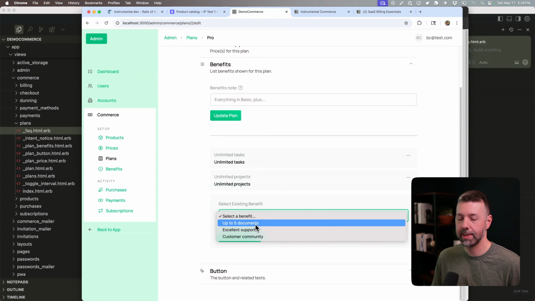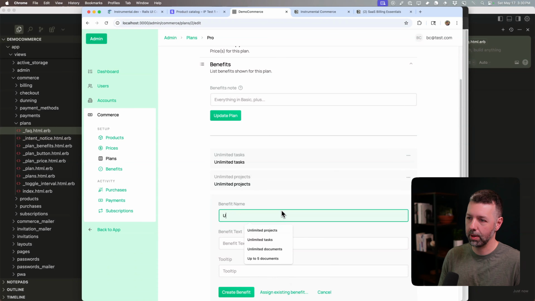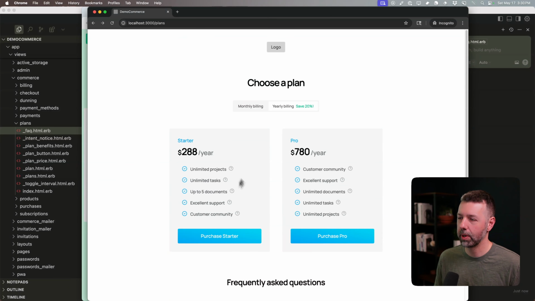Actually, the 5 documents, that'll be different on the pro plan. So in this case, I will create a different one. We'll do unlimited payments, and the others will be the same. Okay, so that's all set.